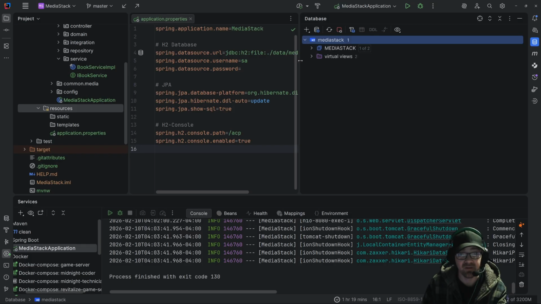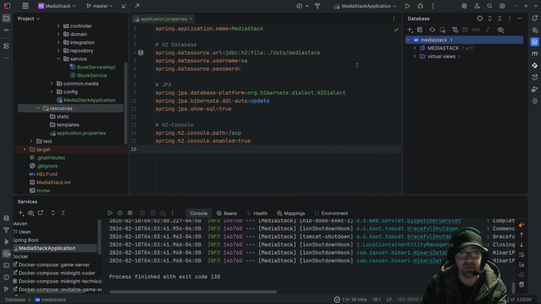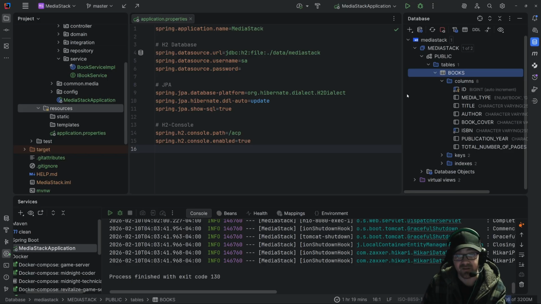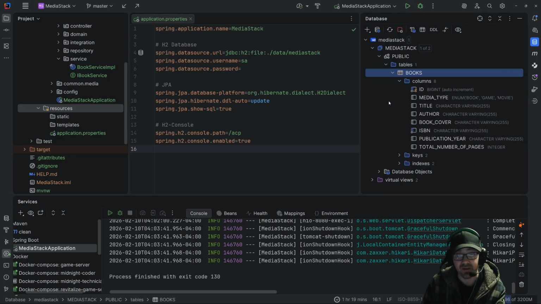I can open the database up, drag this over here so we can see things. And now I can expand this and see that we have public tables. I can check that we have tables. I can see that we have books. Now, if I drop this down, I can see that there are 8 columns, 2 keys, 2 indexes. This is cool. I can see all the different types and information that I need to know about the different types here. As you can see, it picked it all up.